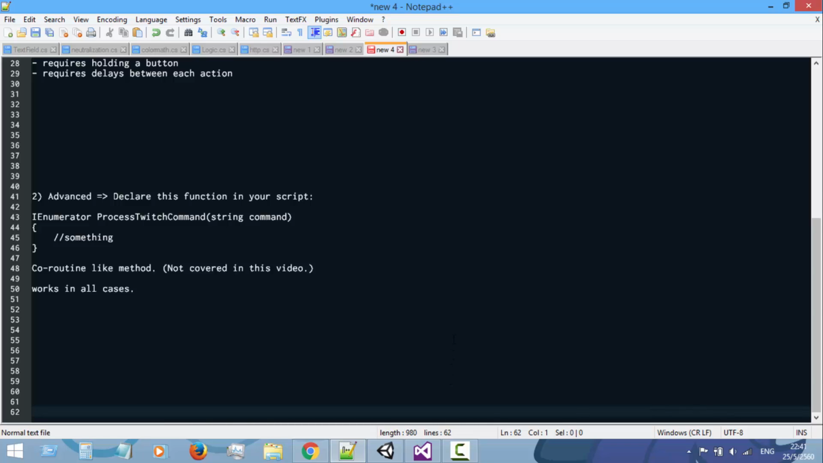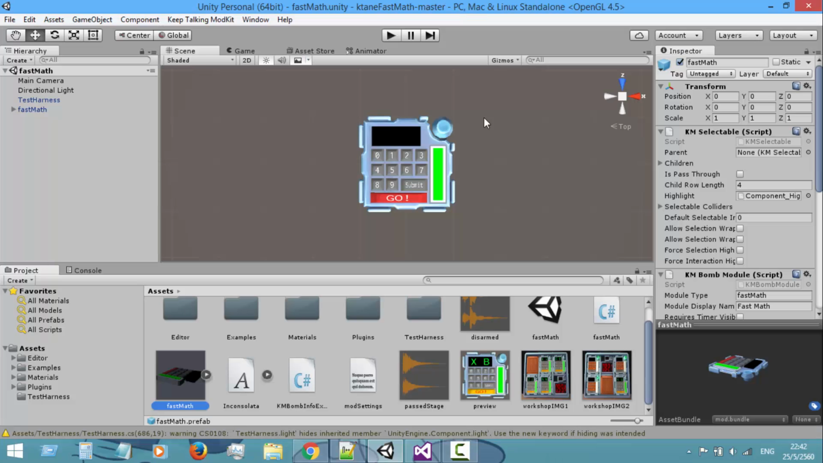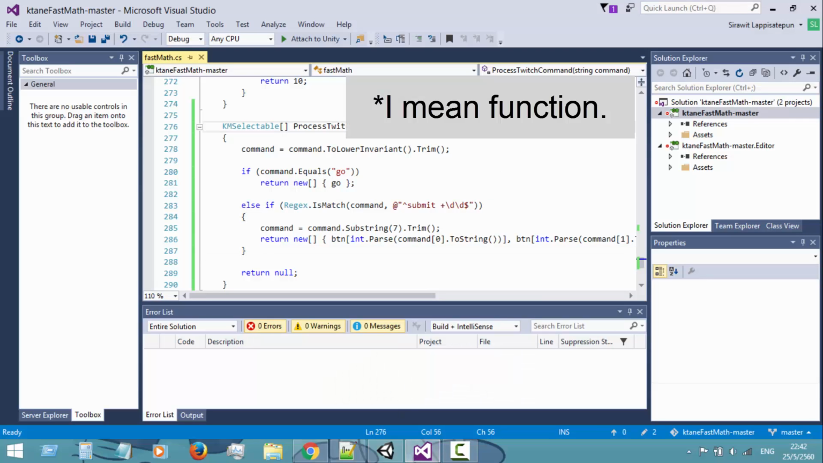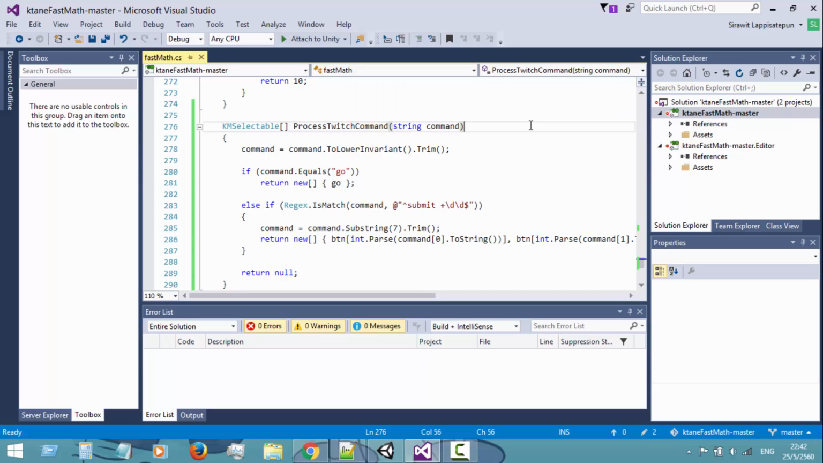In our FastMath module, there are only two types of action available to the user. One is pressing the go button, and the second is pressing the numpad and submitting the answer. The coding of the ProcessTwitchCommand function requires the use of regular expressions. I already coded the working command and I'm walking you through how to do this. First, I'm using a simple implementation here, the function with the return type KMSelectable array.